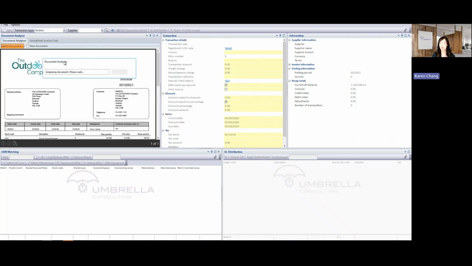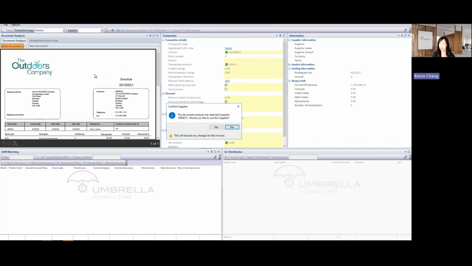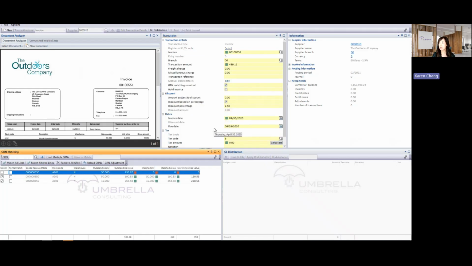100551, and you'll see that the document analyzer is now analyzing the document, and it is done. It's asking whether I want to use 13 as my supplier because it's recognized the vendor name and address and tried to match it to my vendor master. I'm going to click yes, and on the right-hand side, you'll see that supplier 13 is the outdoors company, and that does match the invoice, which is also from the outdoors company.